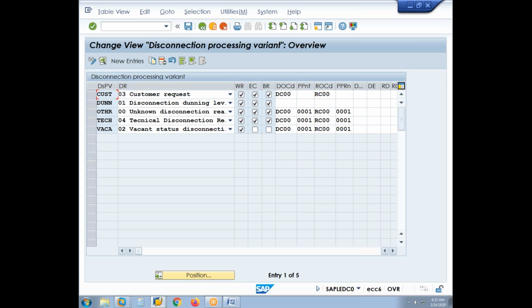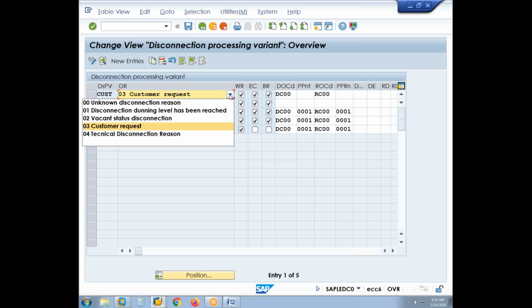Now broadly speaking, whatever variant we have here is assigned to one of the system defined reasons, like here we are going to use customer request. That means the customer is requesting the disconnection. Or it could be technical disconnection. That means we will create a disconnection document for some technical reasons, like meters have to be checked, some cables have to be redone.